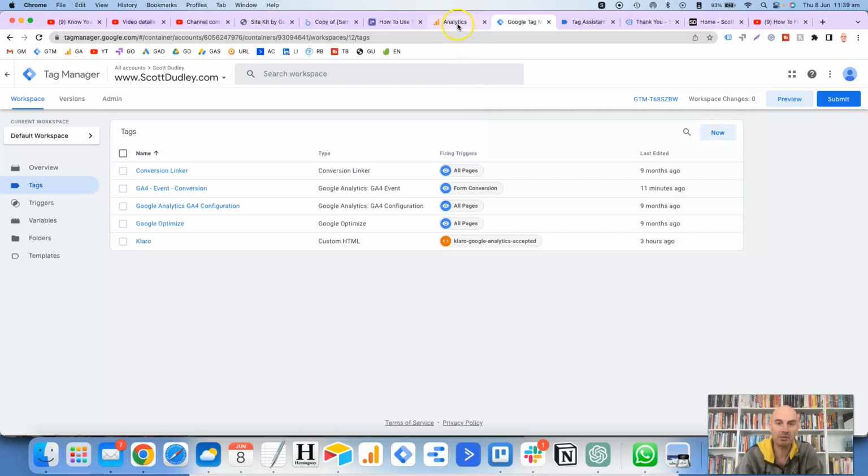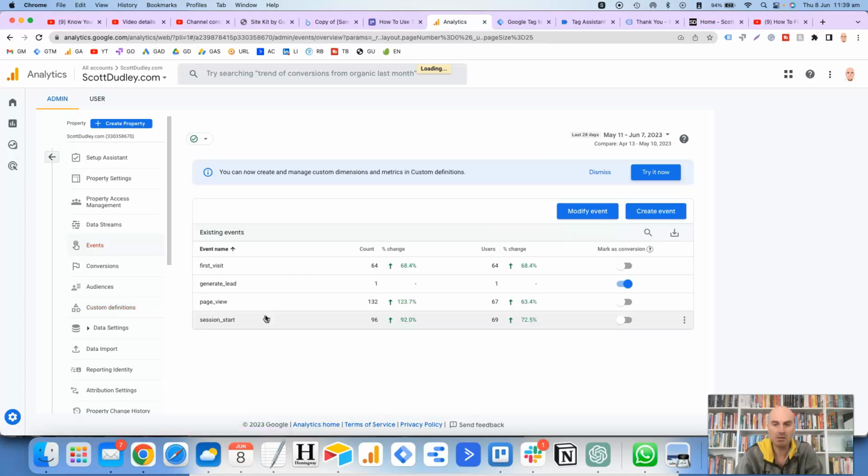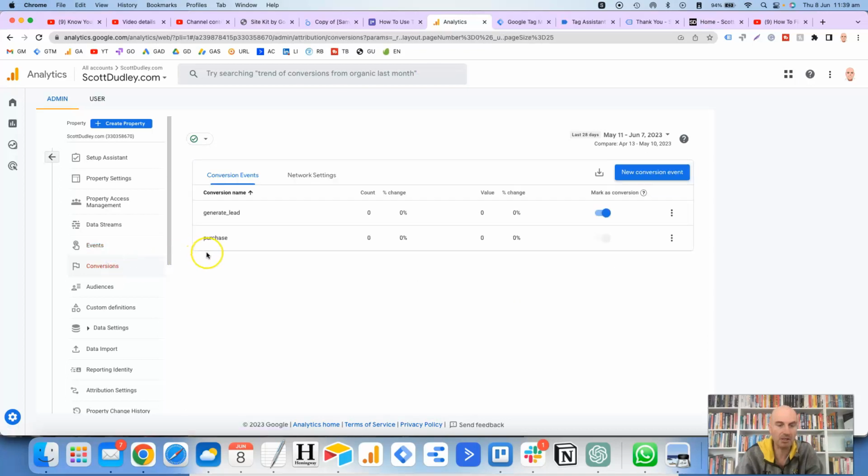And if you wanted to mark them as conversions, then if we go to events, you can turn them on as conversions here. So you can see that I've already done this. Generate_lead is marked as a conversion, and then that will show up under the conversions tab here as a conversion. So only the events that are conversions show up here.